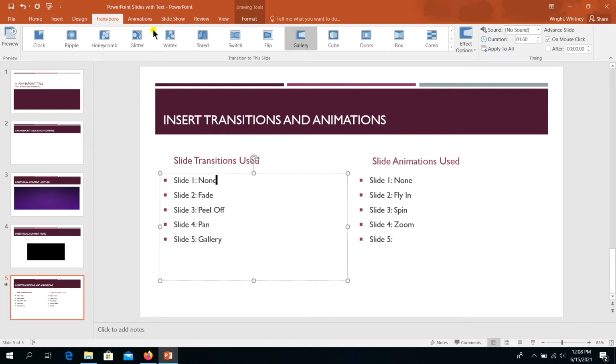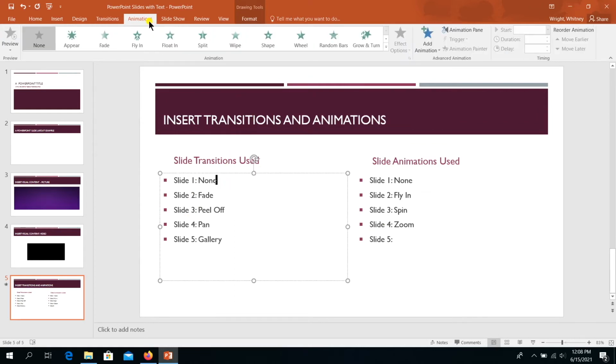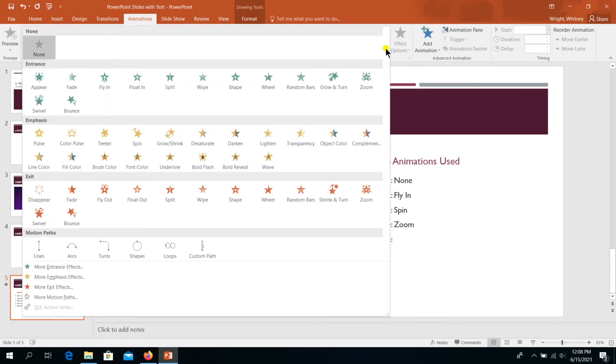So we're going to click on the Animations tab in the ribbon, and then click on the More drop-down arrow at the end of the section to see the different options. They have entrance animations, emphasis animations, exit animations, motion paths, and others. We're going to focus on some of the basic ones here.